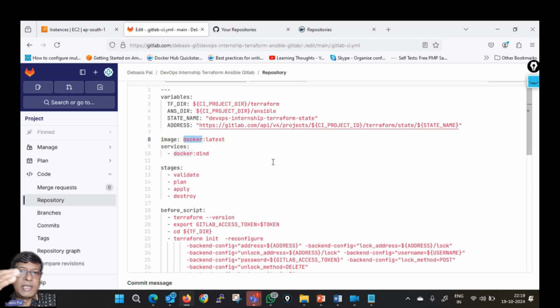We will learn in the next session about Docker. Don't worry about this right now. Docker is a containerization technology. Okay. So without Docker, you will not be able to do this pipeline. And another service within the Docker is DIND, Docker in Docker. That means it's a beautiful concept. We will discuss that in Docker next week because I do not have enough time.